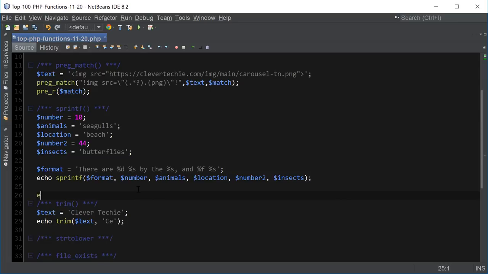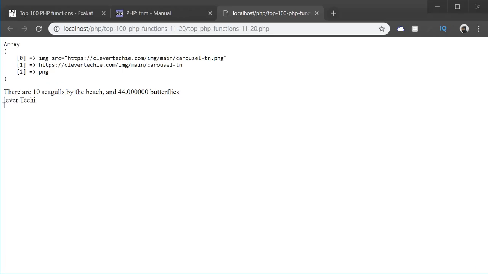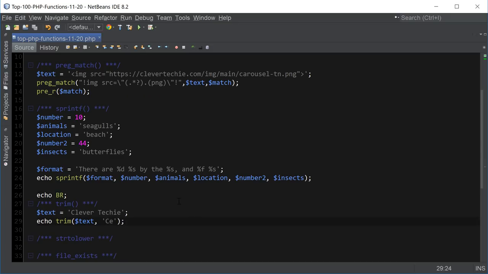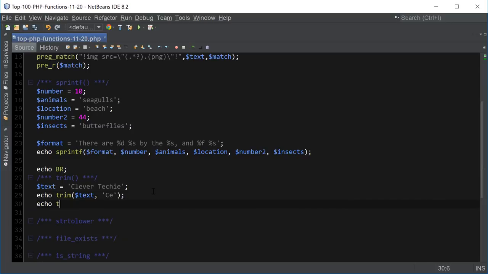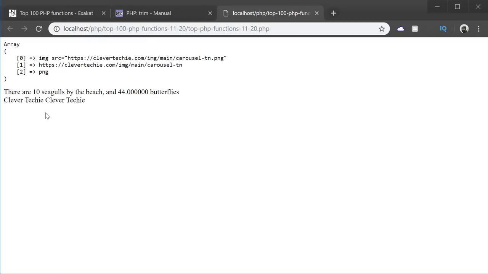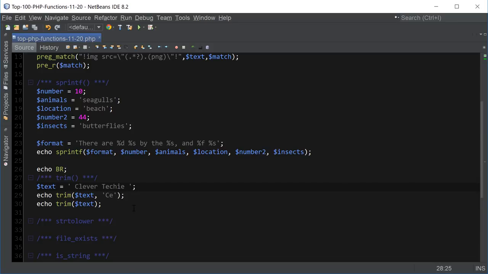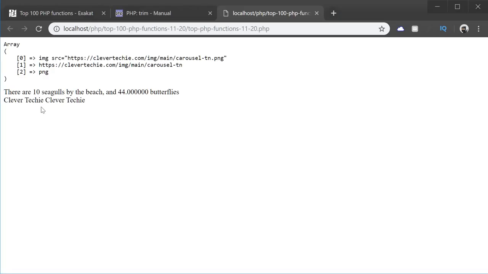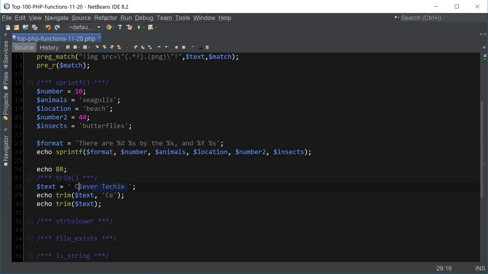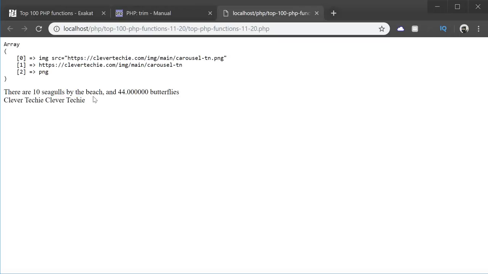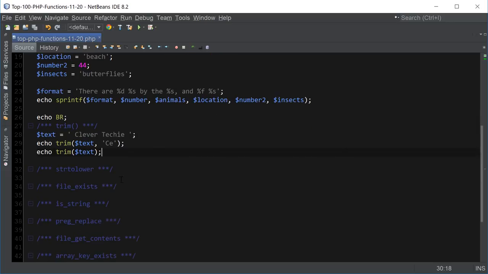Okay, let me just print out the trimmed text so you guys can see this. Okay, so we get Clever Techie without the E at the end, and you can see that the C has been removed as well. So that's how that function works, and in its default state you can just use trim on the text, and it's going to remove any spaces surrounding the string. Wait, what happened? Oh okay, you can see that it's not removing the C and E because that's no longer the case, because we now have spaces in the text. And in the next text that's printed, there's no extra spaces surrounding that text. Okay, so that's how that works.